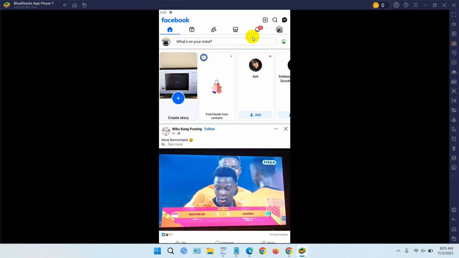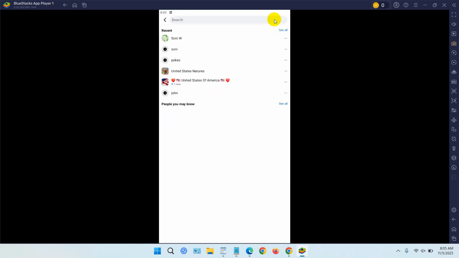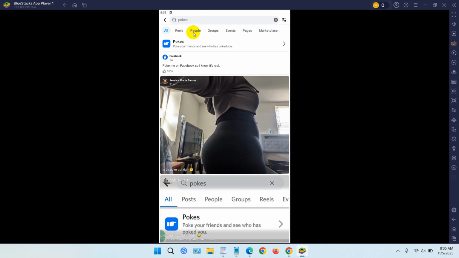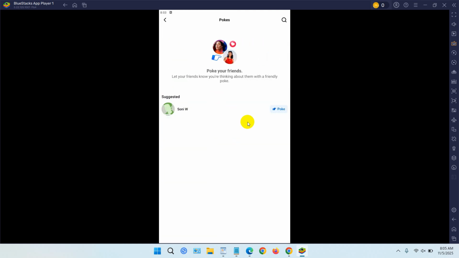Then type pokes on the search. Just type pokes like this, and just click the pokes for the search results. After that, select the pokes here, and you can see you can poke your friends. Okay, you will need to already be friends with the person that you poke. This is if you're using the smartphone.